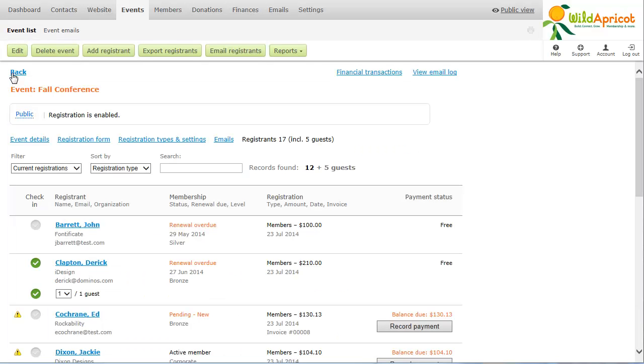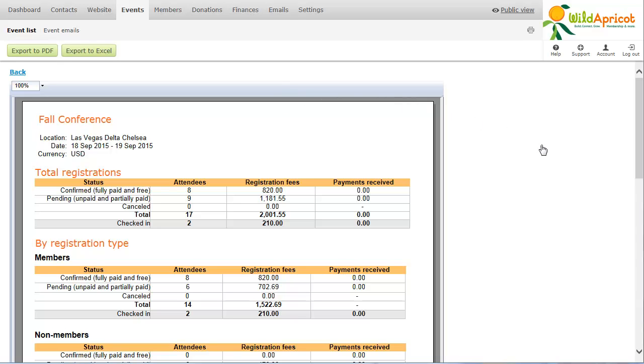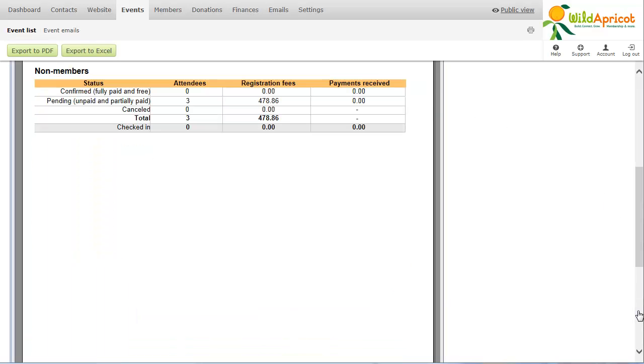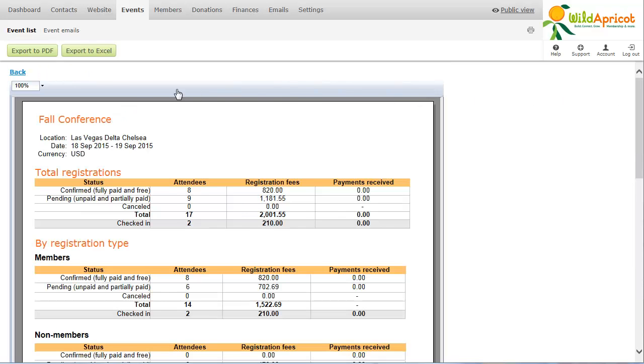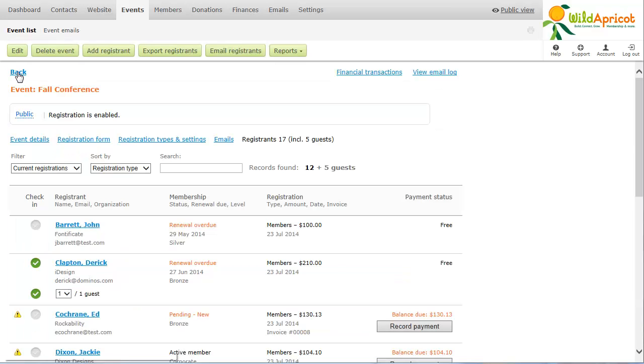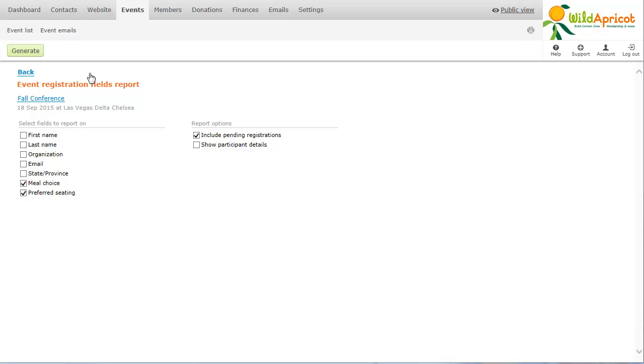For a breakdown of event payments, you can generate a payments report that lists the number of attendees, the amount collected, and the amount owing, broken down by registration type. If your event registration form includes options such as meal choices or special seating, you can generate a registration fields report summarizing the choices made by event registrants.